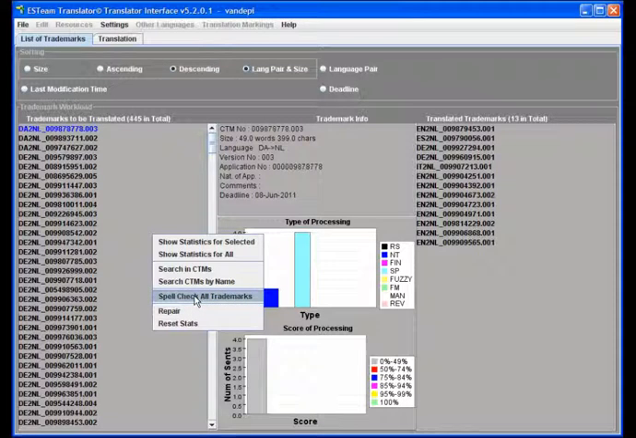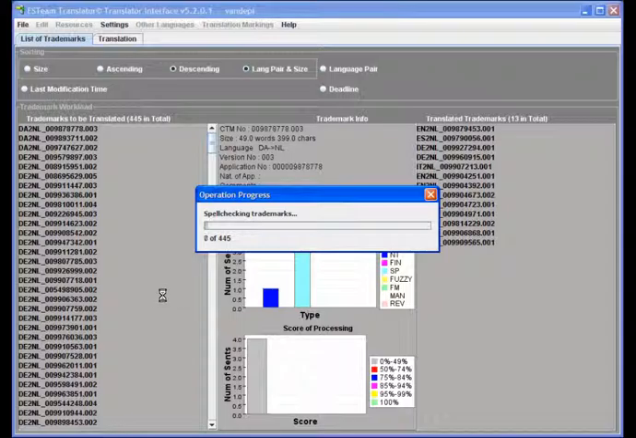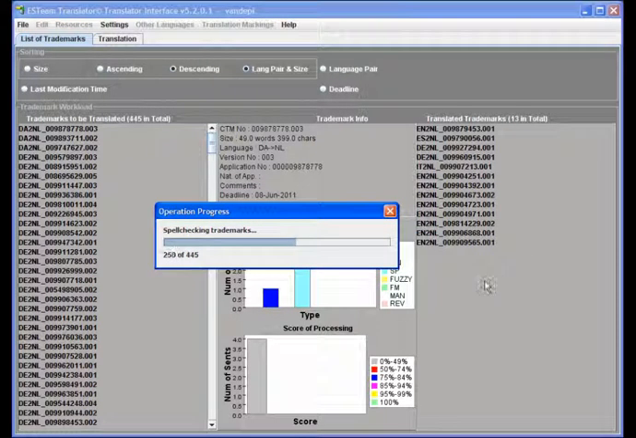So I'm going to right-click here somewhere in the area, select spell check all trademarks. This takes a little while, and it will spell check everything here, both the trademarks still to be done and the trademarks that are done, but we'll focus on the ones that have been done. And you will see that I missed a few errors. I know because I already checked this out.